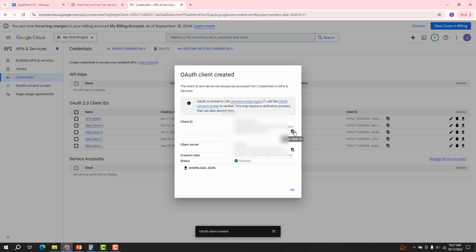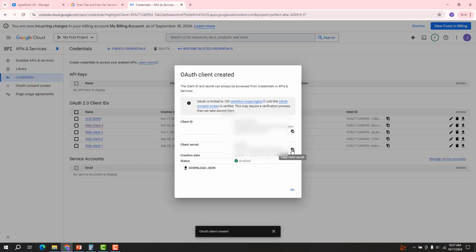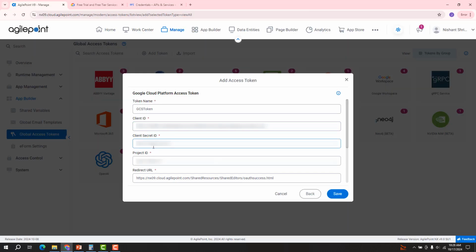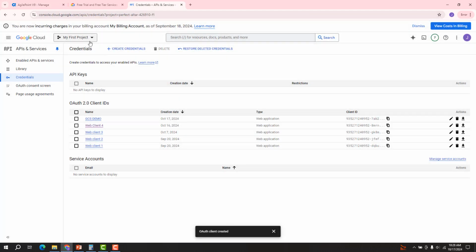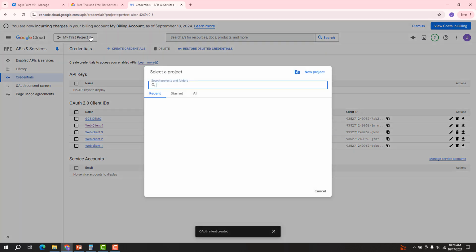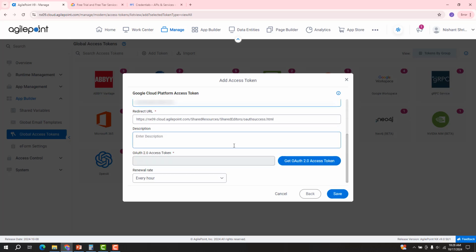Here we get the client ID. Let me copy and paste it. I copy the client secret as well. In order to get the project ID, you need to click on the project name over here. Here is the ID. You need to copy it and paste it over here. Once you have furnished all the details, click on Get OAuth2 access token.